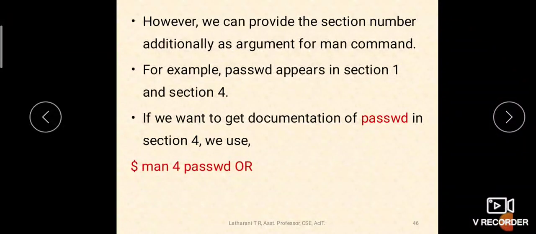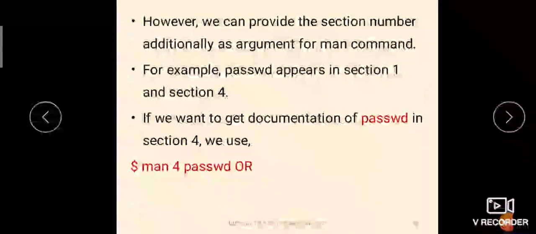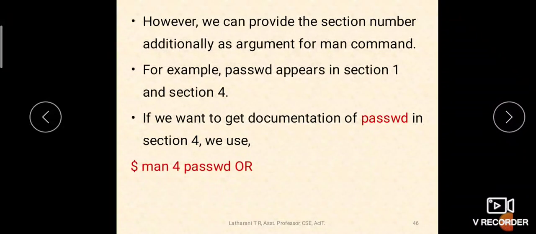If you do not want to specify a section, you can simply give man password, and it will give you the section 1 password manual page. But if you want particularly the section 4 manual page, then you can give man 4 password, and then the password command which is present in section 4 will be displayed.